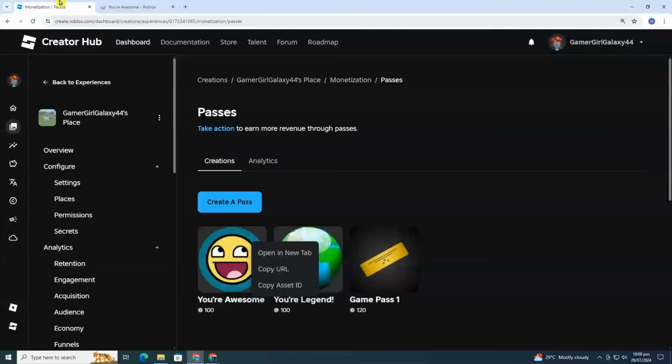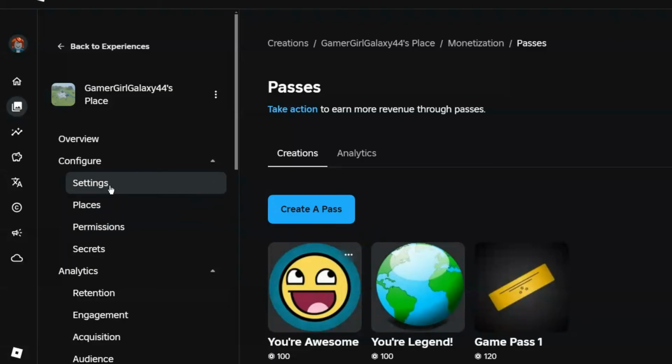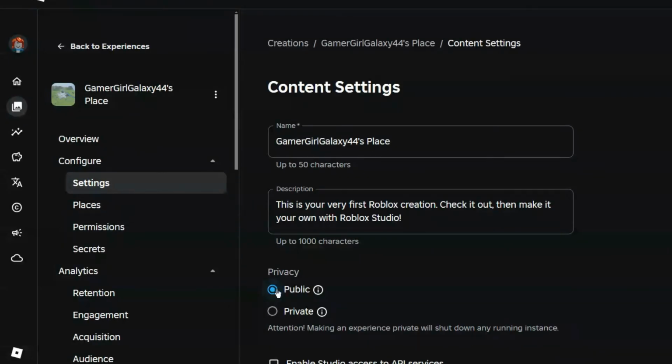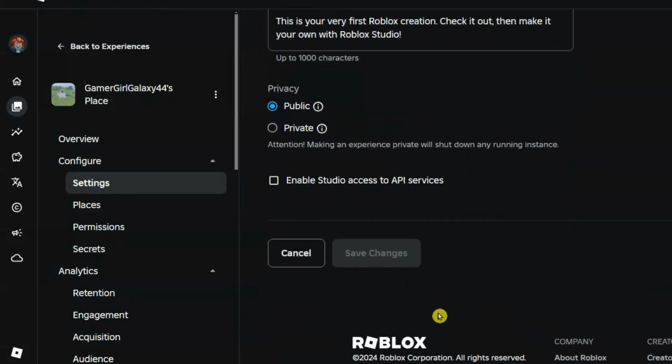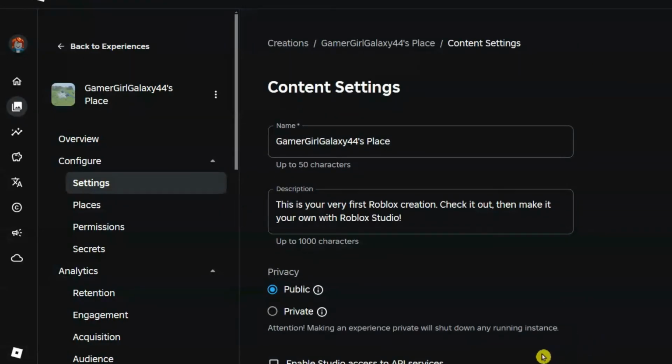If it still doesn't appear, return to the Passes page, select Settings from the side menu, and set the privacy to public. Save the changes and refresh your game. And there you have it. You've successfully created a Game Pass in Roblox.